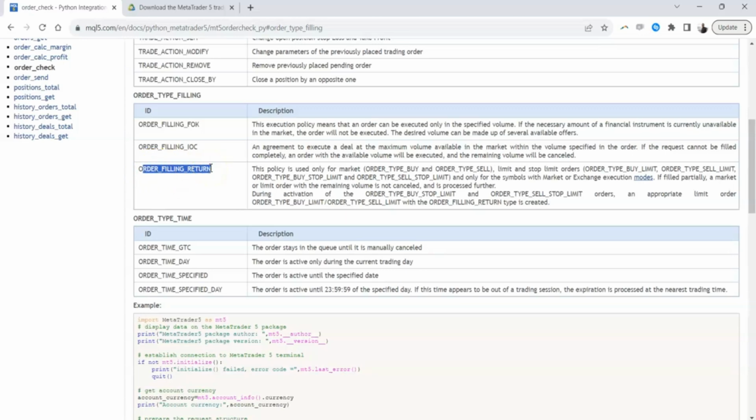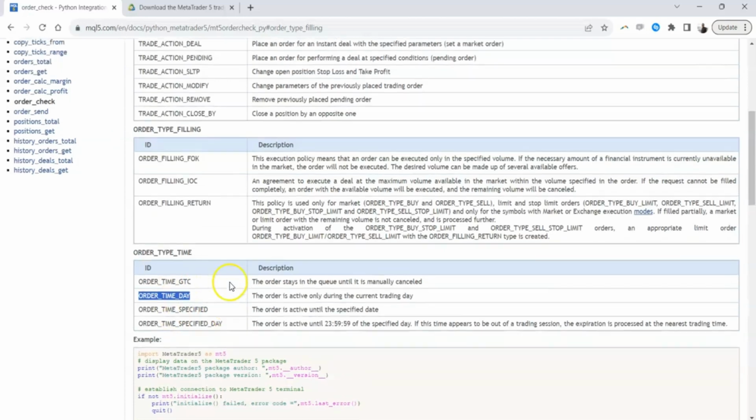So we'll go with that. If you want to specifically mention that, you can do that. Otherwise, you can leave it blank, and the order type filling would be order filling return. Then order type time, again, by default, I think it is good till cancel, which means your order would be live until you explicitly cancel it. Or you can go with order time day, which means your order would only be live for 1 day. Or you can use some of the other order type time values that they have defined.